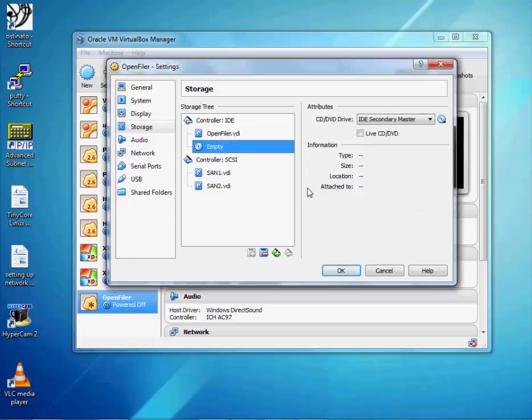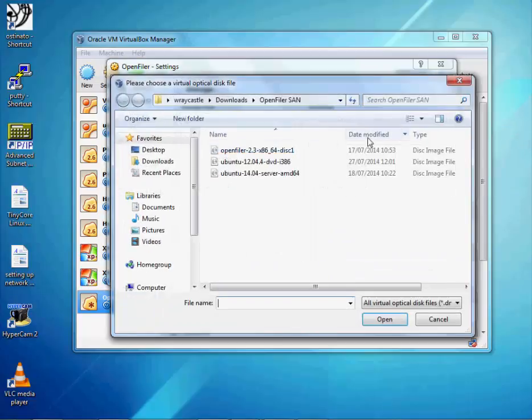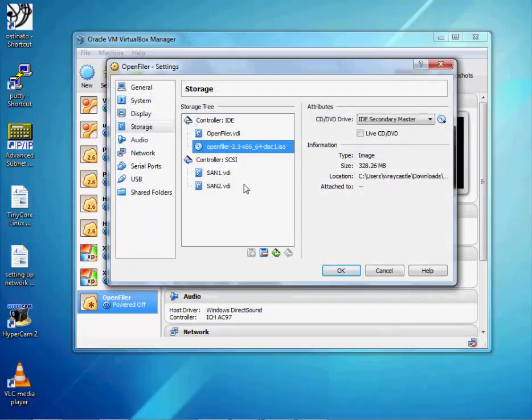Right, let's pull in that file that we downloaded. And let's choose a hard disk. Well, it's an ISO, isn't it? It's a disk image file. So the top one will do, 2.3. OK to that. That's all fully ready and awaiting.